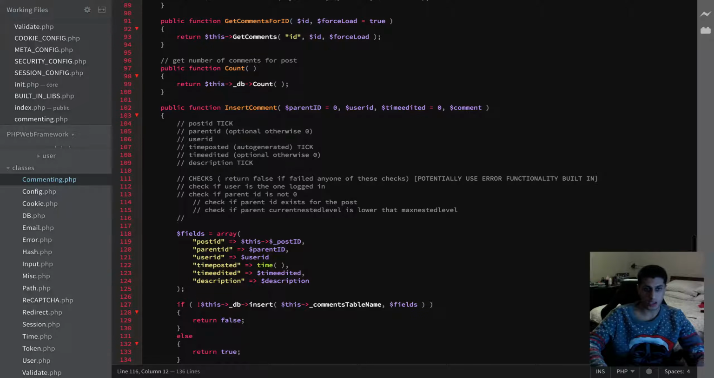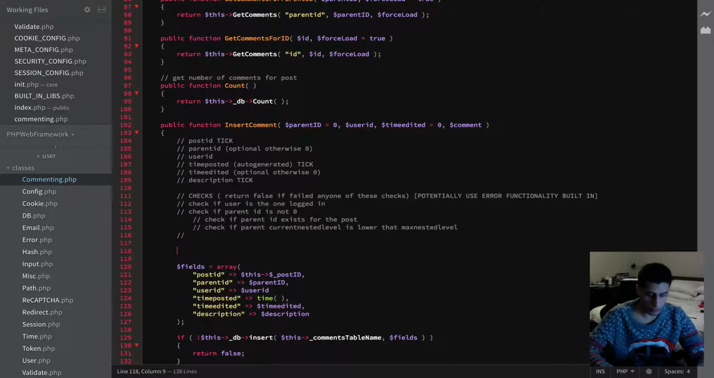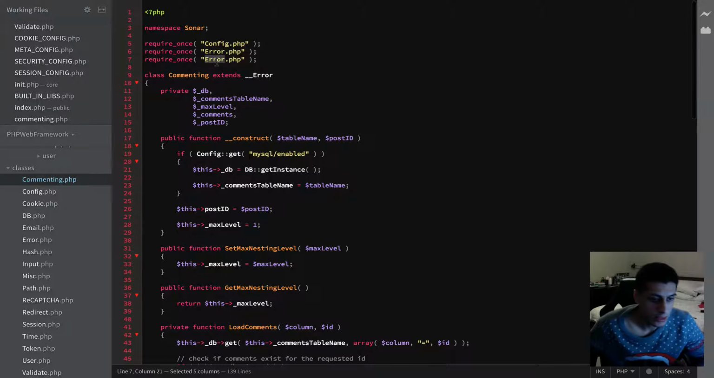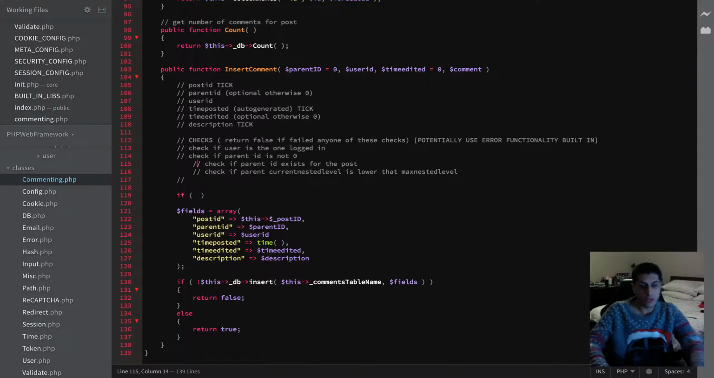Now realistically we need to start doing those checks. So check if user is the one that is logged in. So if I do $, make sure we've included the class and it is called user. If I do if, actually for insert comment, check if the user is the one logged in. That's for just for inserting a regular comment. So check if user is logged in. That's all we should do. Check if user is logged in.